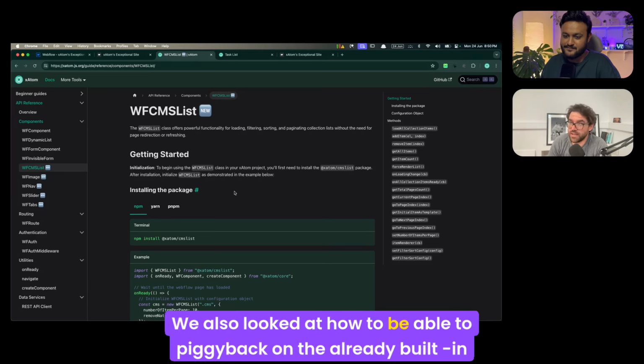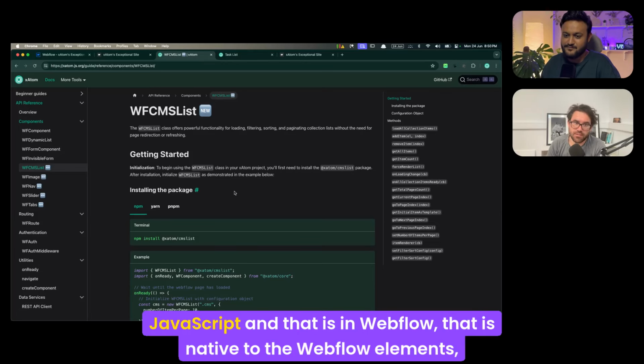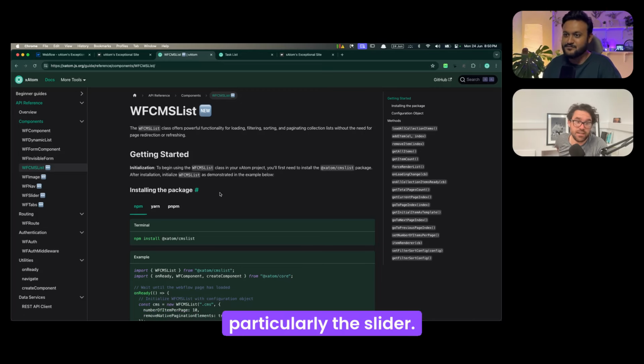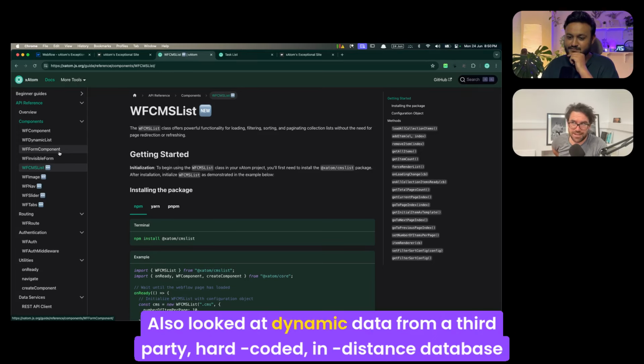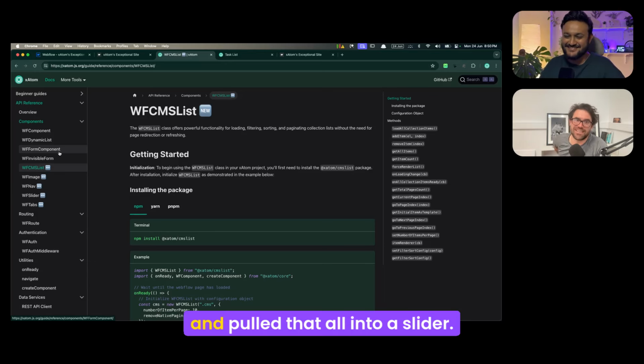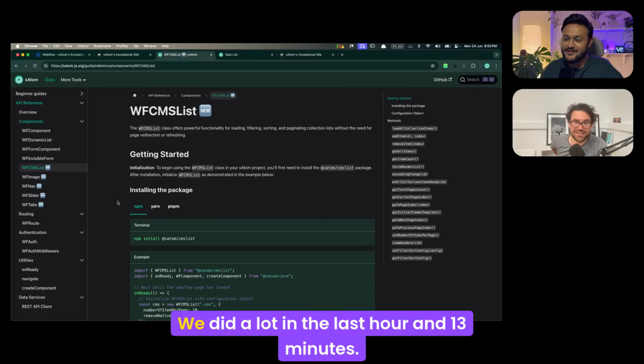We also looked at how to piggyback on the already built-in JavaScript that is native to the Webflow elements, particularly the slider. And then we looked at how to pull CMS data from Webflow. We also looked at dynamic data from a third-party hard-coded database and pulled that all into a slider. That is a lot. We did a lot in the last hour and 13 minutes.